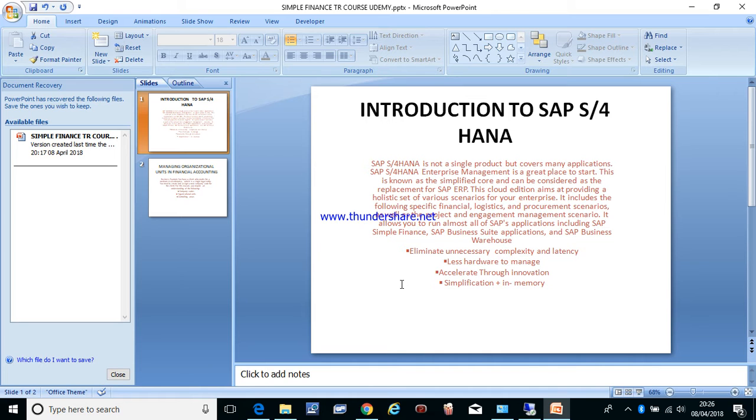So the training is going to be majorly based on implementation, rather than explanation of the S4HANA database. It's just going to be mostly on implementation. At the end of this training, we're going to make sure that we complete a whole life cycle end-to-end implementation. So now we're going to continue with the training.